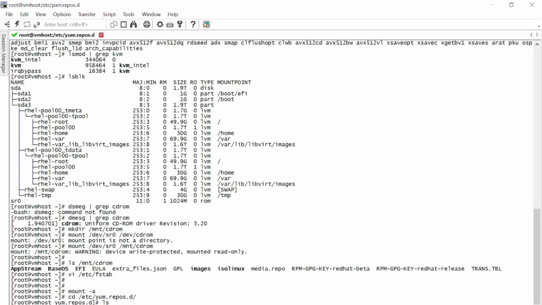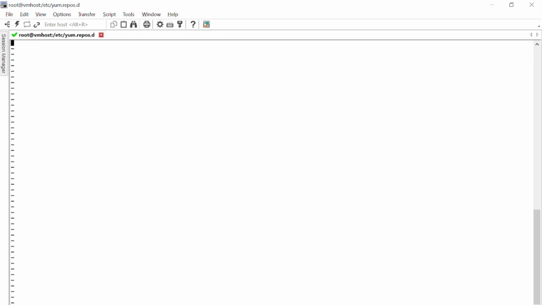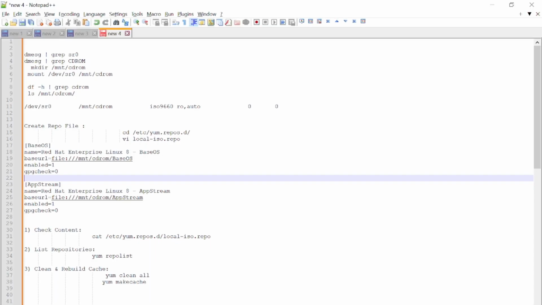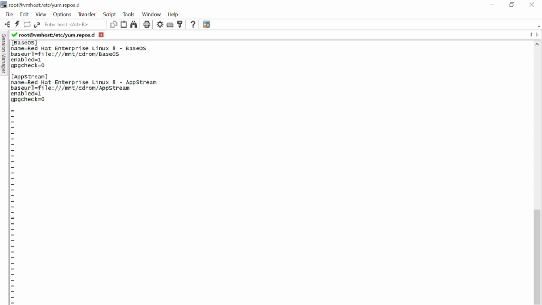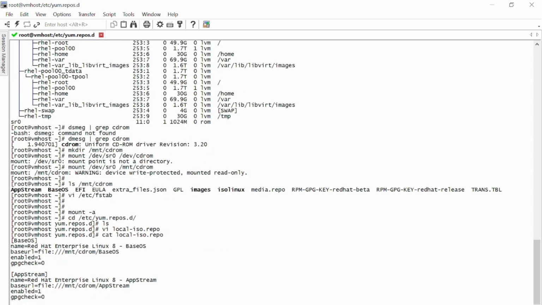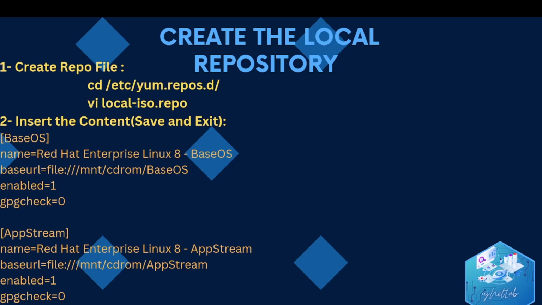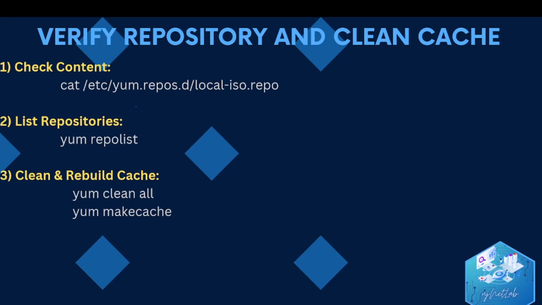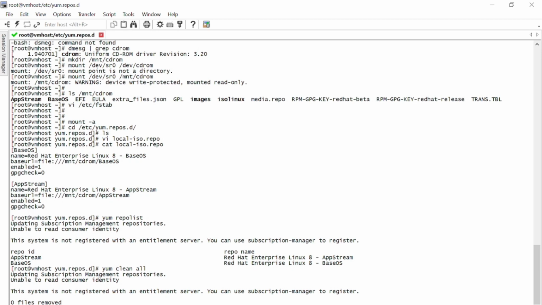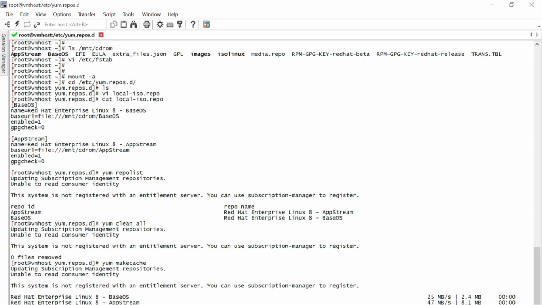What should I give as the name? local-repo. It should be local ISO. I will give local ISO, but .repo should always be there. Whatever name you choose is okay, but the .repo extension should be there. And I will copy from here. This is the requirement for version 8. All there. This is shown, but I will still make it clean just to be on the safe side. Okay, I know it's not registered. Yes, make cache. Okay, so the cache is built.